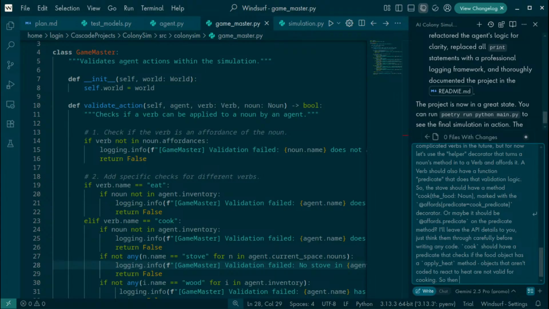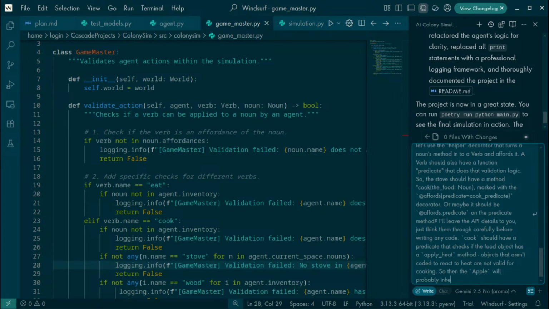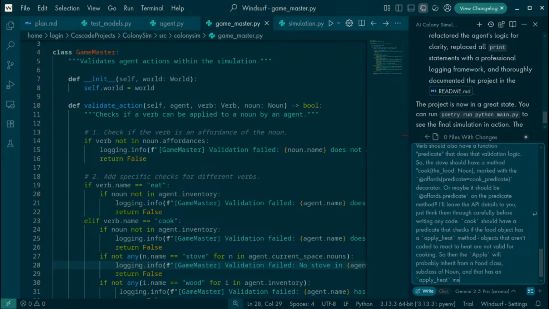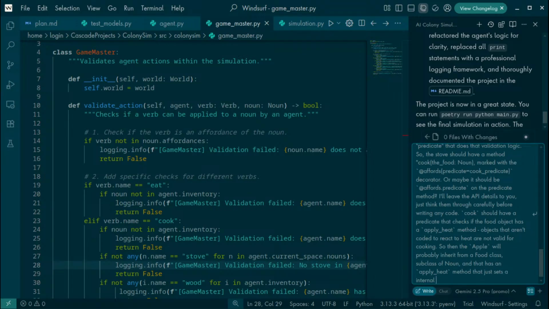Yeah. So then the apple will probably inherit from a food class, subclass of noun, and it will have an apply heat method that just sets an internal attribute cooked to true.